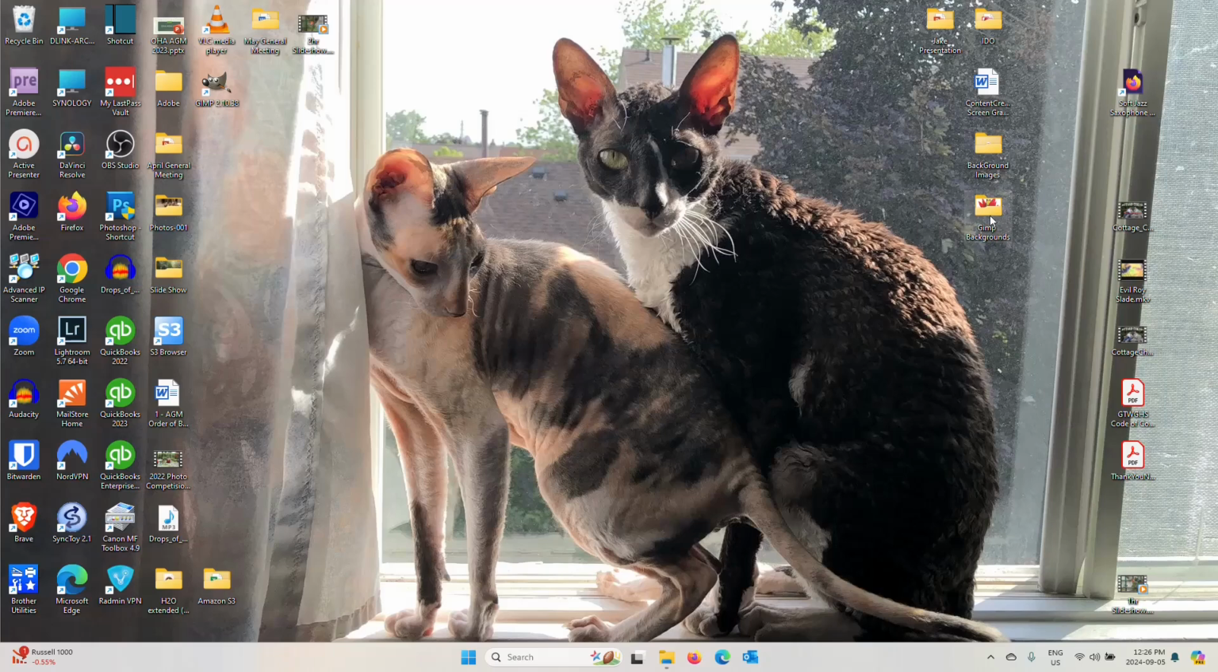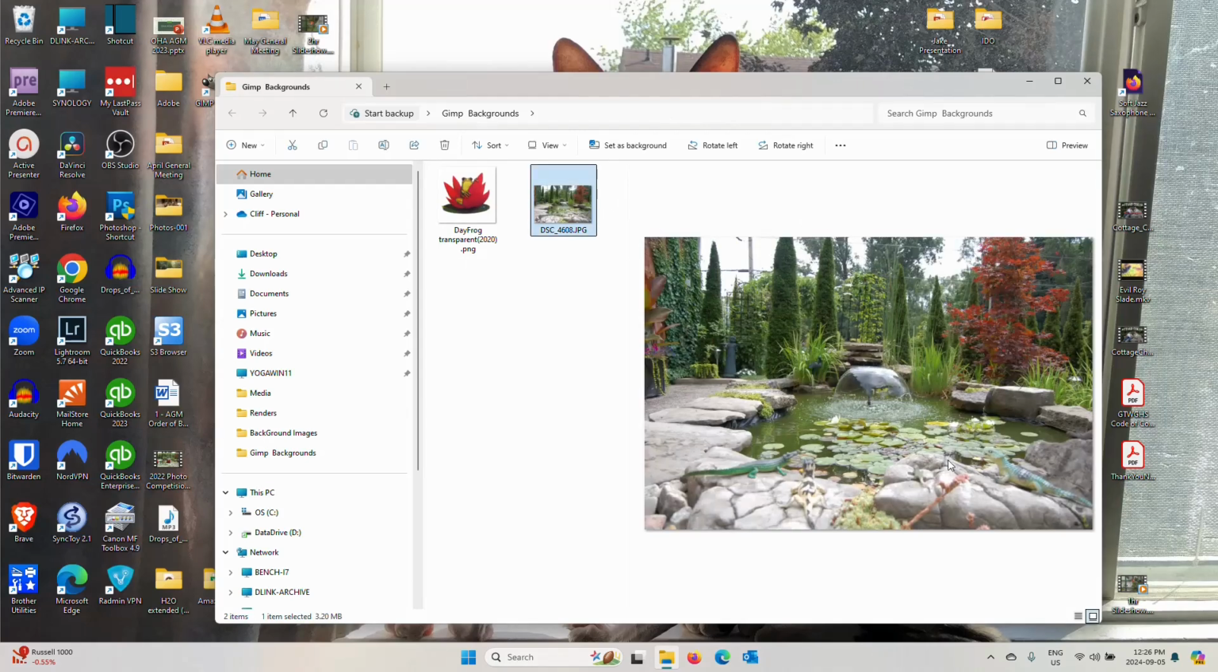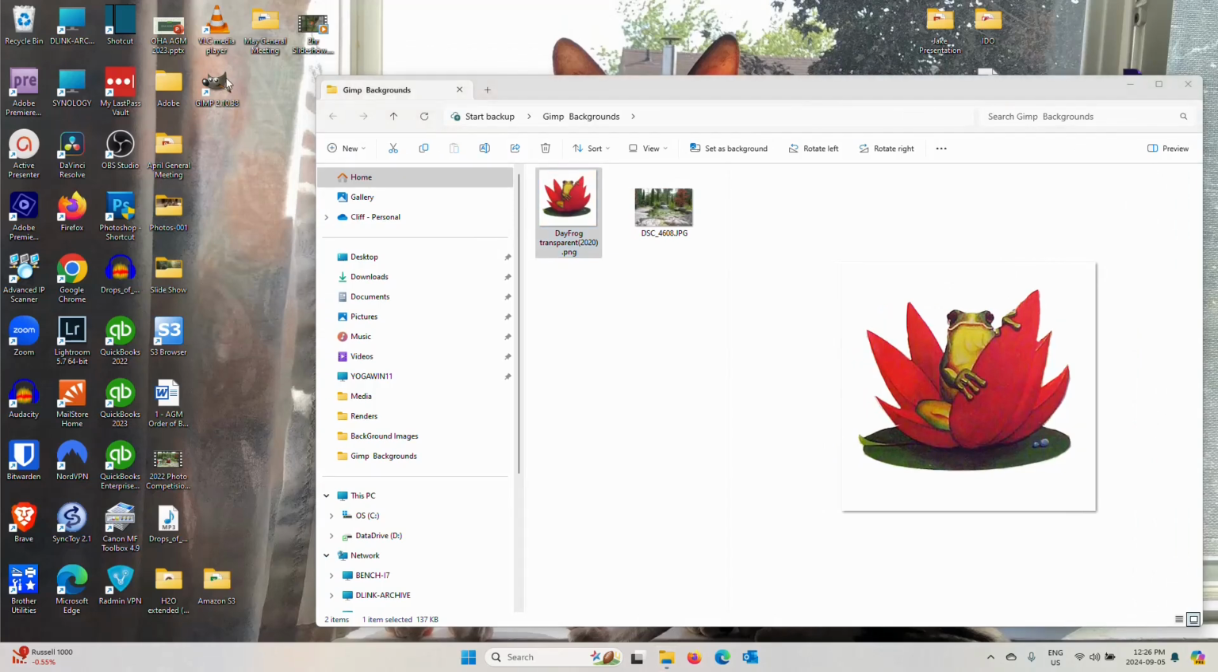So before we get that started, I have a folder here, and I have a background image. This is my background image that I want to use for the graphic. And this here is kind of our society logo. We call it the Day Frog, but that's kind of our society logo. And these are the two graphics I'm going to use to create those. So we're going to use GIMP, and let's get that started.